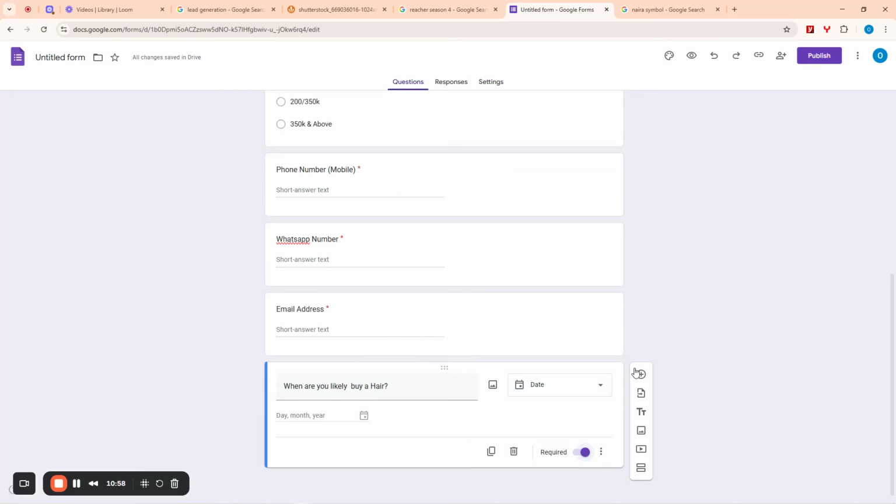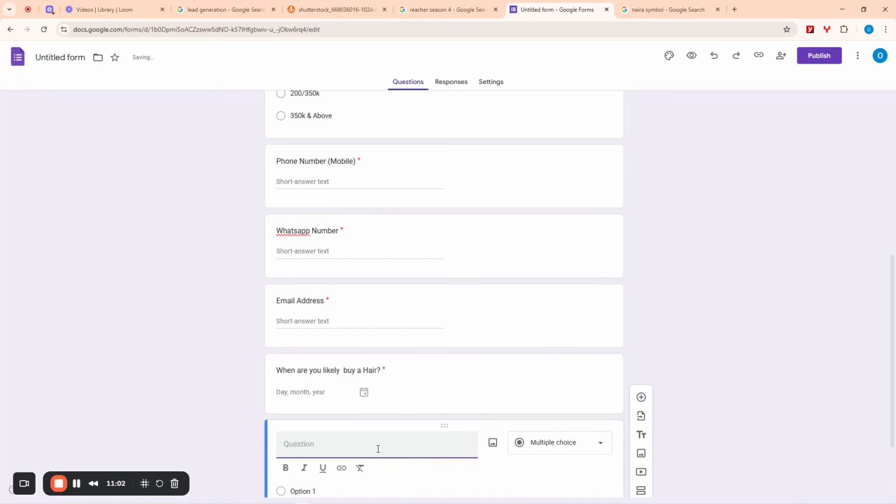And I can also add more so that I can get their city where they live, because when they order, I need to know the country, state or region, and then city where they live. So I can say here, country.